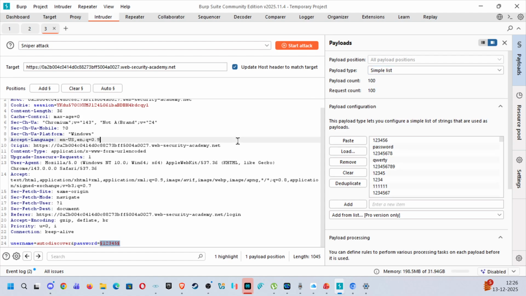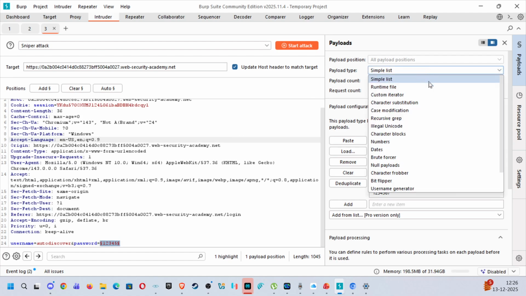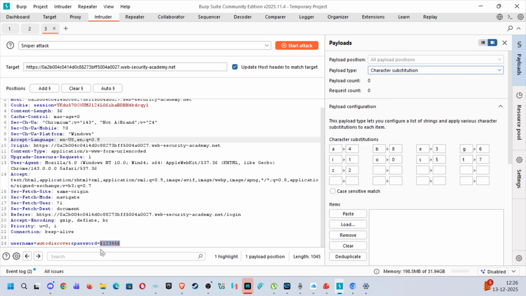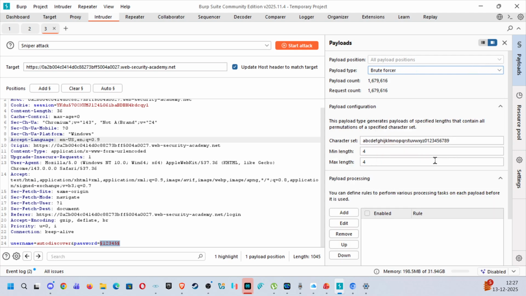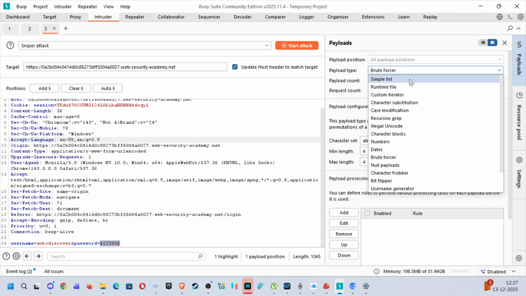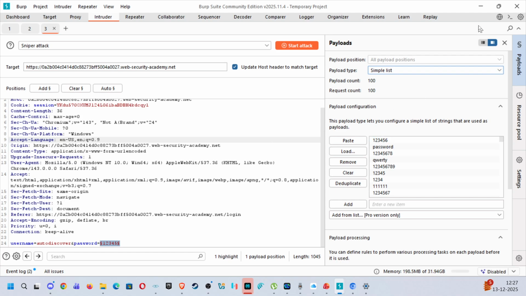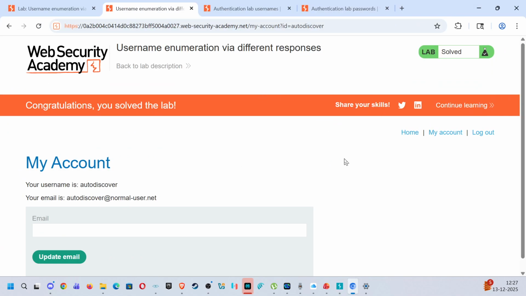And we can try to change this also. You can say this is a simple list. Instead, with character substitution, if the user enters a, I can ask it to change to 4 and send the payload. Depending upon these things, it will be there. And if I'm just giving a simple brute force payload, the maximum number of payloads I can give is 16,79,616. So that is the thing here, and we solved the lab.